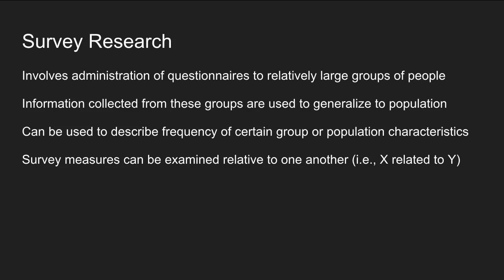So if you randomly survey people across the United States and your survey is similar to the wider U.S. population in terms of its demographics, you can make inferences from your survey about trends in the American population. Survey research is often descriptive, so you can describe the frequencies of certain population characteristics. You can characterize information about demographic characteristics, education, income, people's employment.